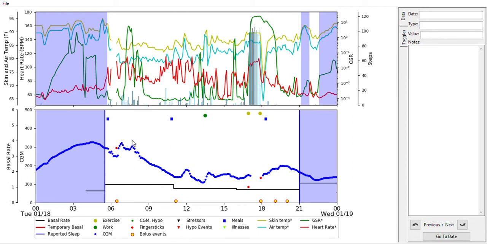The bottom pane shows the CGM data, which is shown in blue, as well as finger sticks, which are shown in red, the basal rate and temporary basal in black and red, exercise and work, which are shown in yellow and green, bolus events, which are shown in yellow, stressors and hyperovents, which are triangles, meals, which are blue squares, and illnesses, which are light green triangles.